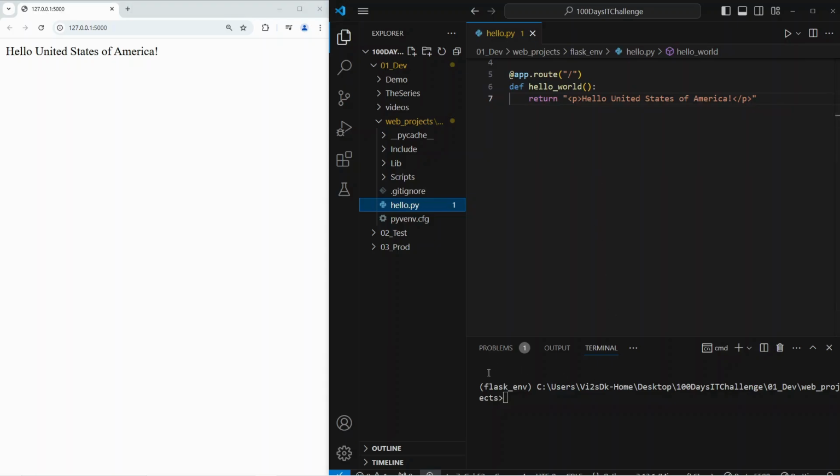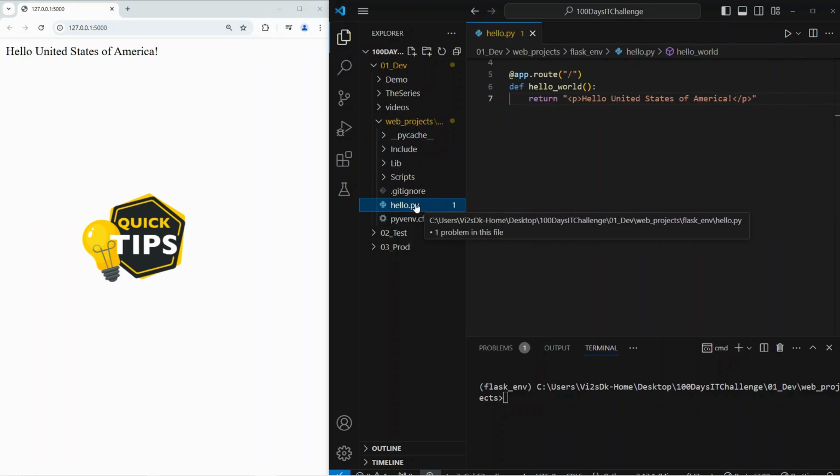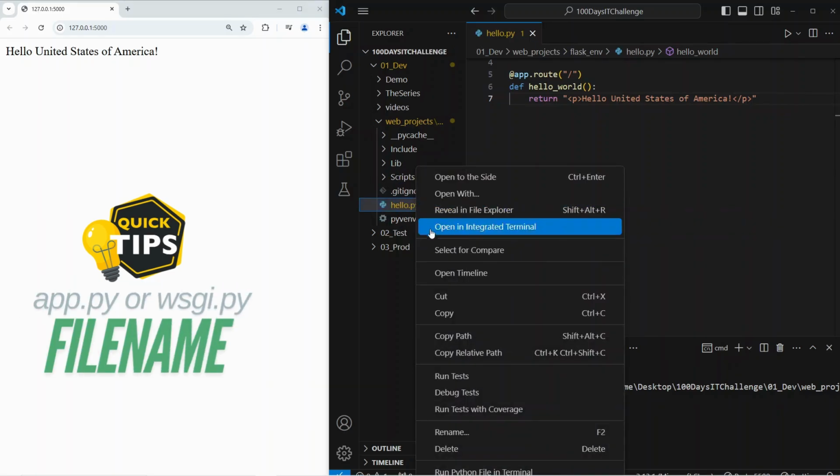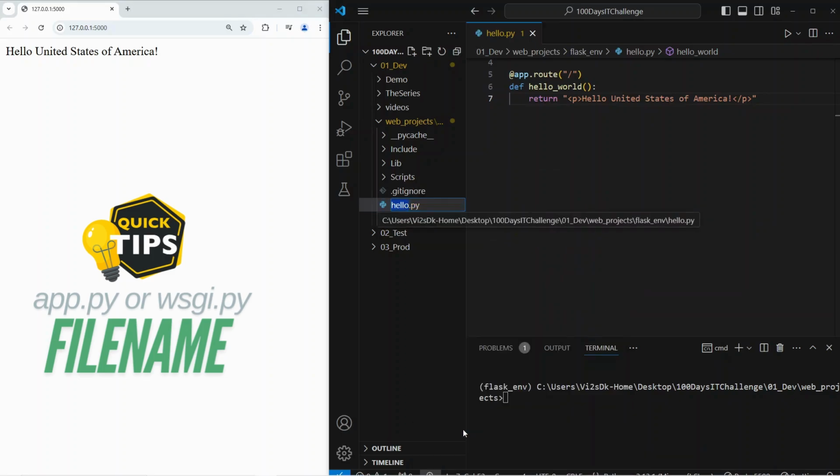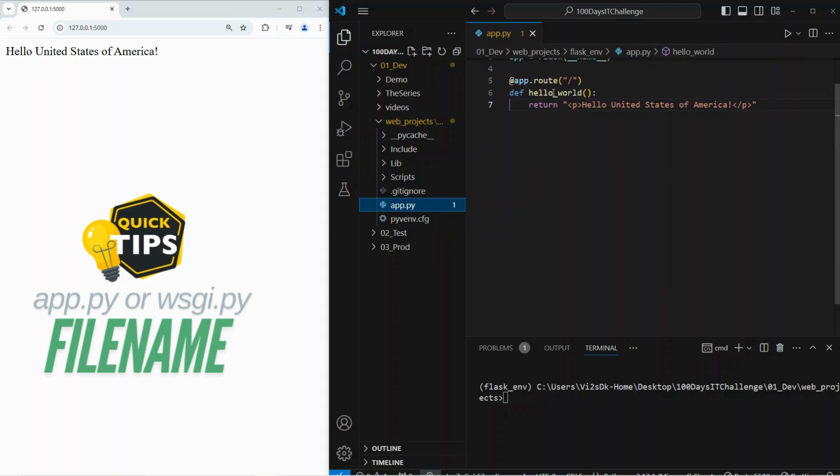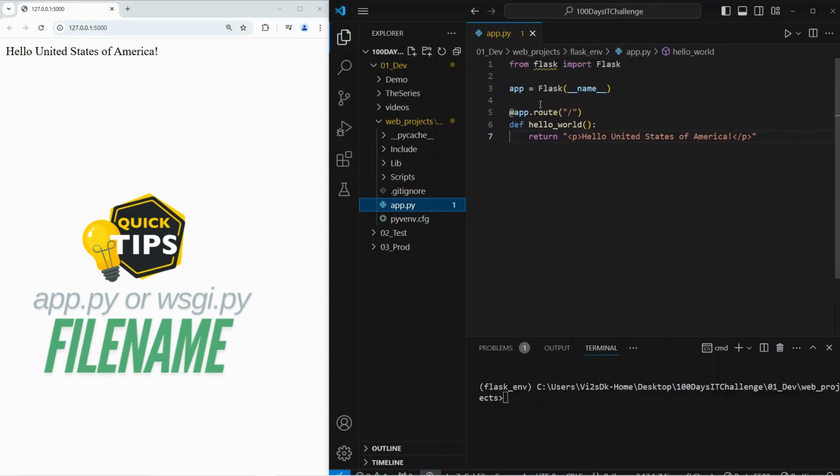Alright, let's look at the bright side of things. A couple of shortcuts for you. First off, if you name your file as app.py, or wsgi.py, in a previous video we talked about Web Server Gateway Interface, which is WSGI, then you can have a shorter way of executing your Flask command, as we'll demonstrate shortly.